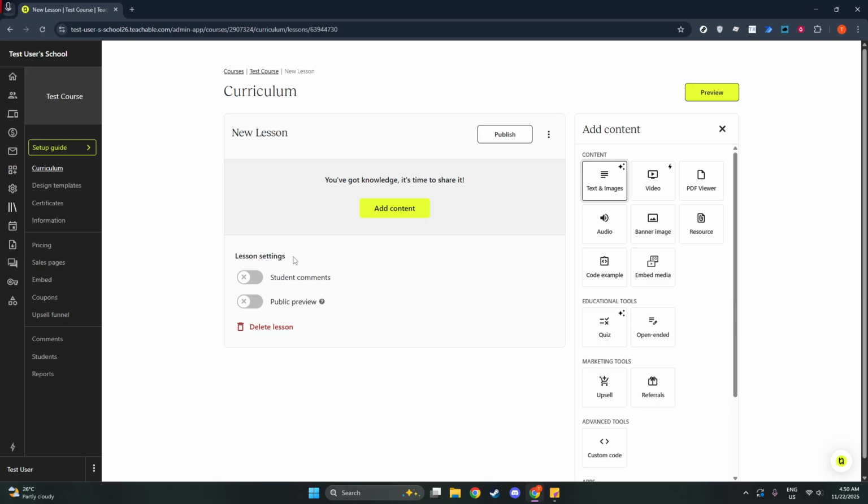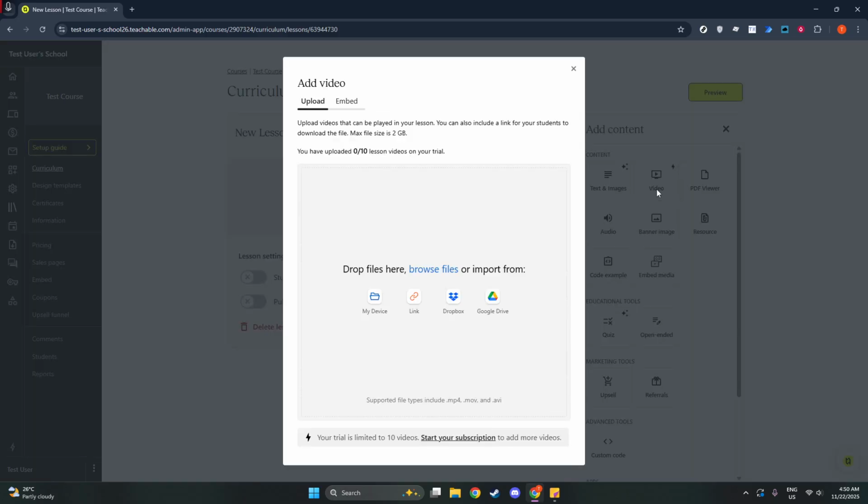You'll see two paths. If you already have a video file on your computer, choose Upload. Teachable supports common formats like .mp4, .mov, and .avi. For the smoothest playback and smaller file sizes, .mp4 with standard encoding is usually the most reliable.